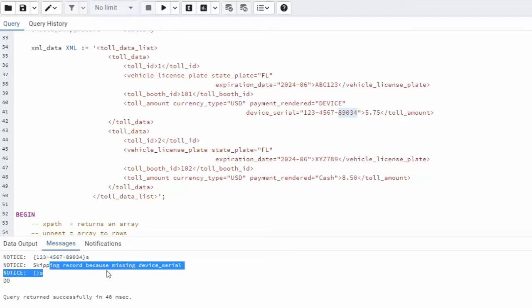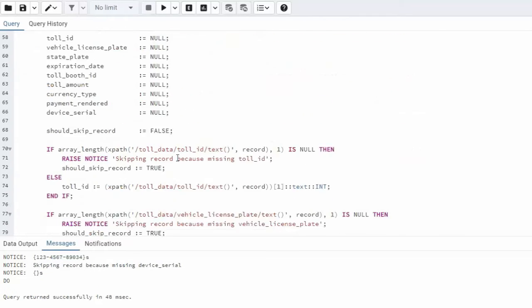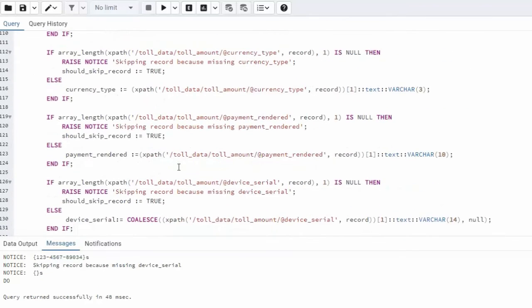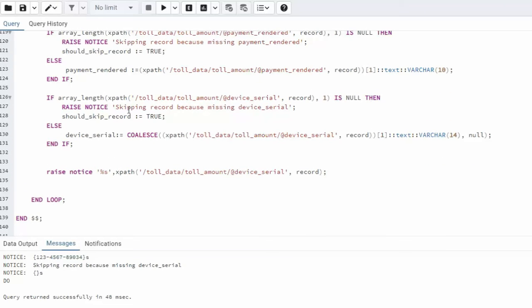Now where did this right here come from? "Skipping record." Well, that was the error message that I put inside of the if statement. Notice "skipping record because missing device serial." Then I said, let's skip this record. Even though it's nullable, I said, let's skip it. Now I shouldn't have to do that on this one because I did have it as nullable, but device serial.